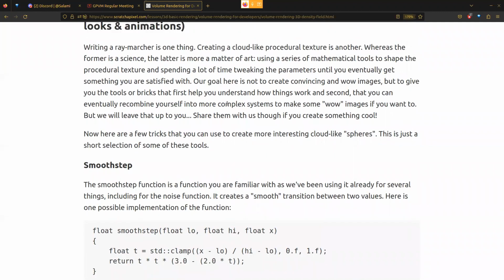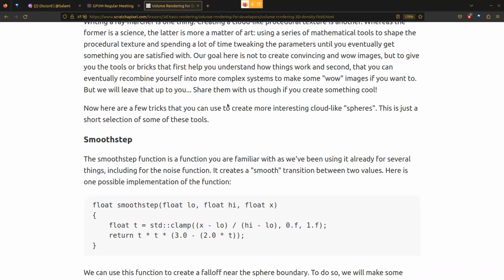Creating cloud-like procedural textures is different than just using some off-the-shelf noise function. It's more of an art consideration. You've got a series of mathematical tools to help shape the procedural texture, and you spend a lot of time tweaking the parameters until you get something you like. Your goal here is not to create convincing, wow images, but to give you the tools that help you understand how things work and that you can eventually recombine into more complex systems.